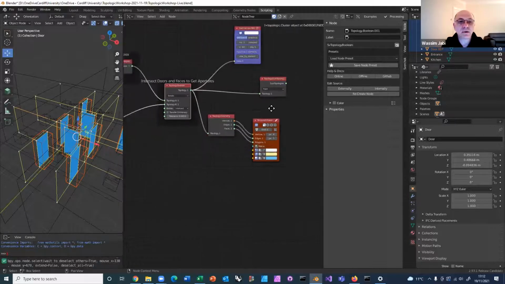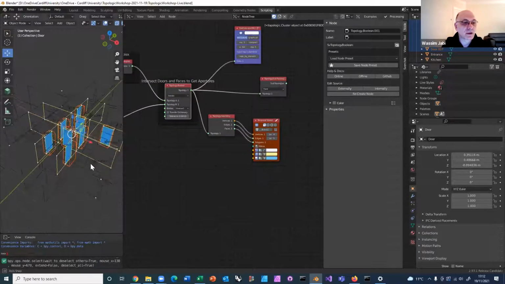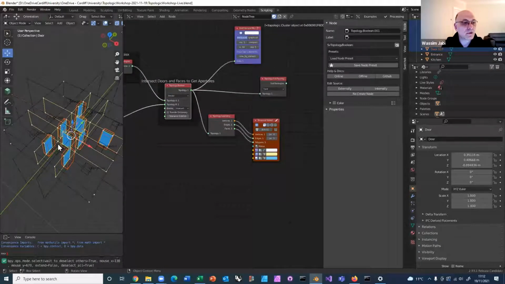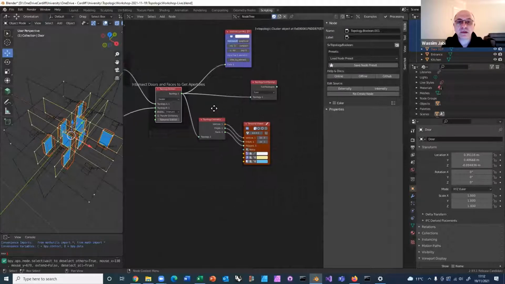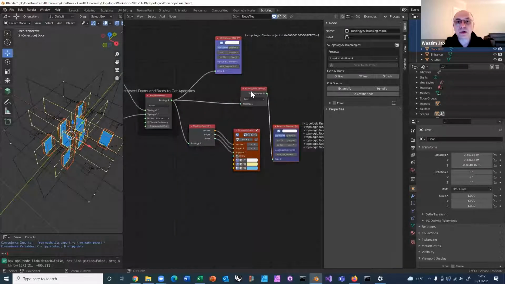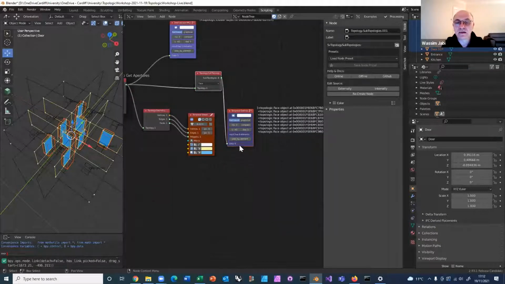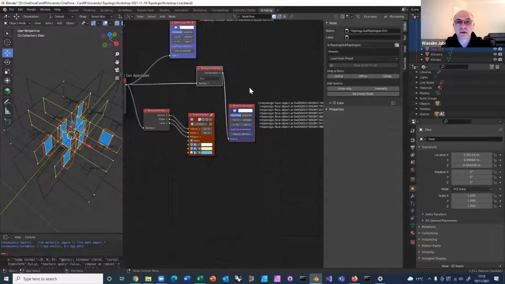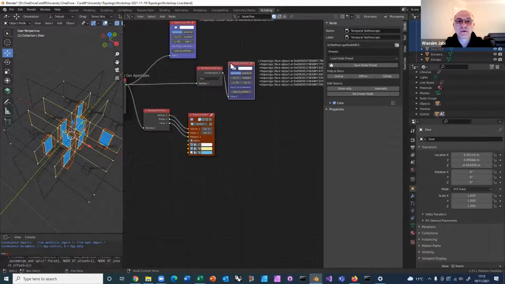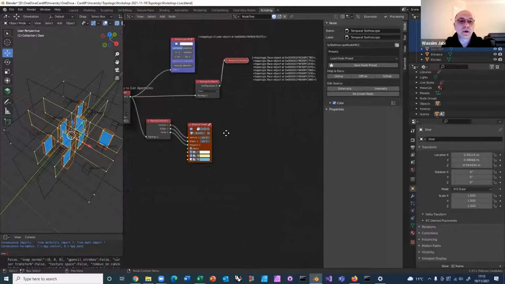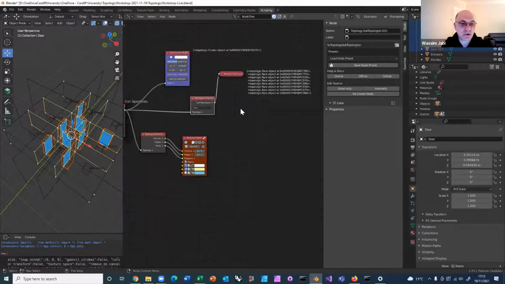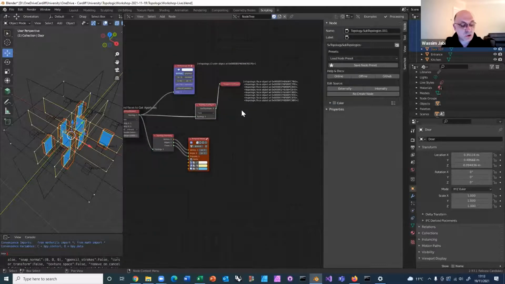And if I count, let me just check my work a little bit. We have 1, 2, 3, 4, 5, 6, 7, 8 faces. So if I control click on this, I get 8 topologic faces here. All right. So those are my apertures. So now it's time to add them to the cell complex.